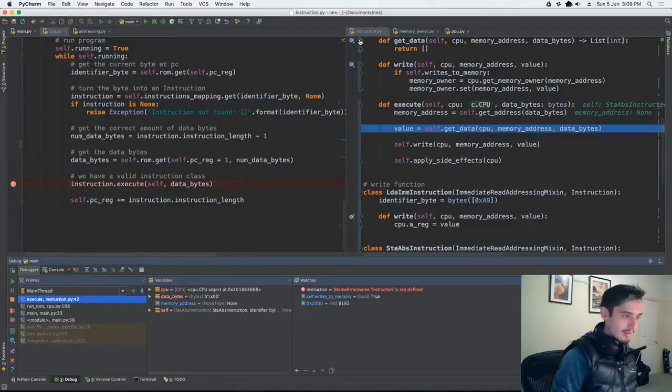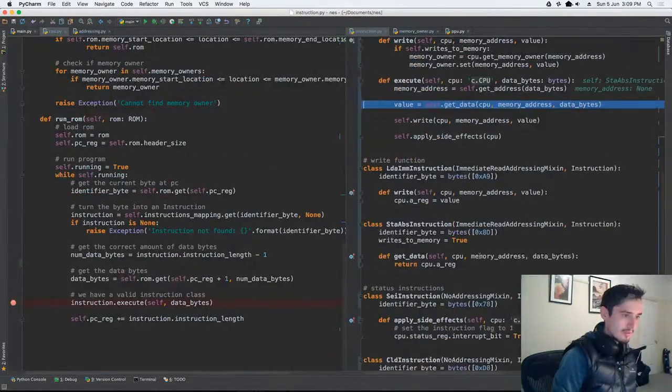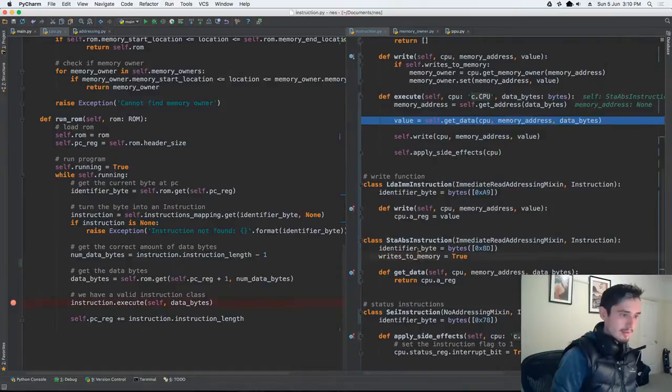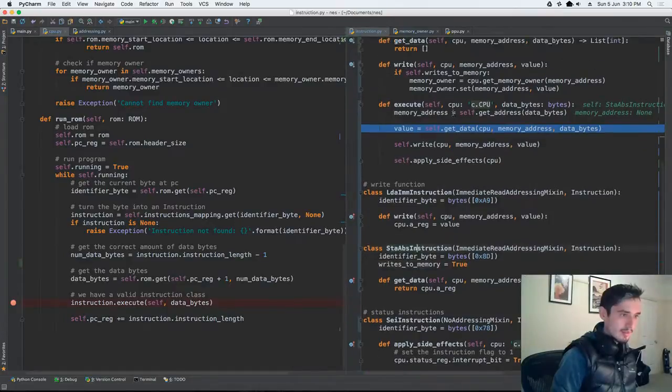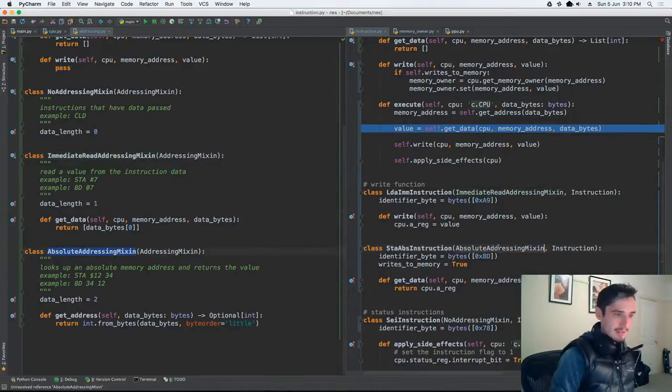So either I've done something wrong or I'm going crazy. So store A. Where is it going? Yeah, so store A should get an address from immediate. This is not meant to be an immediate read. This is meant to be an absolute. Yep.